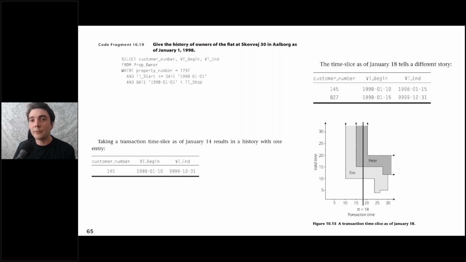using the stable basis concept, we were saying the basis is the 18th of January. What was the history as best known as of the 18th of January? What was the ownership of the flat? And if we cut the diagram down the middle, and then trace it from the bottom upwards, we see the history evolving. So Eva owned it from the 10th until the 15th, and Peter owned it from the 15th onwards indefinitely, as of the 18th of January. Of course, if you were to slide that line just slightly more to the right, then you'd see that Peter no longer owns it. But we can take this time slice cut through the history.